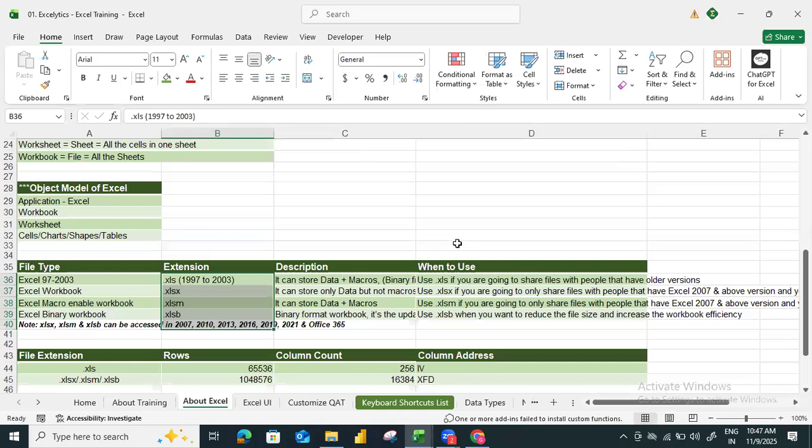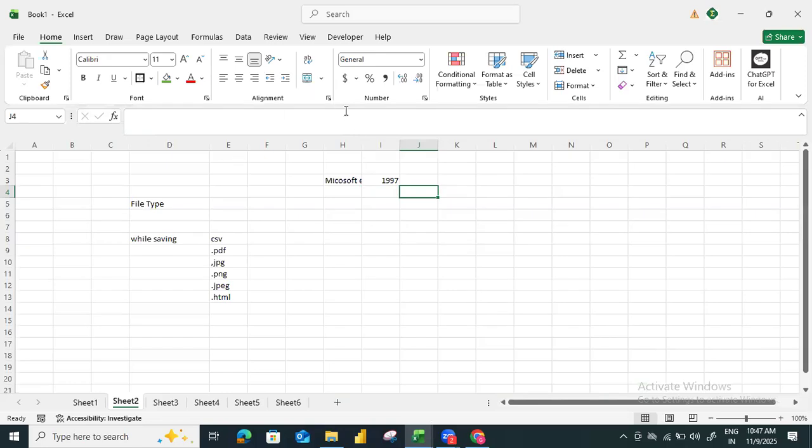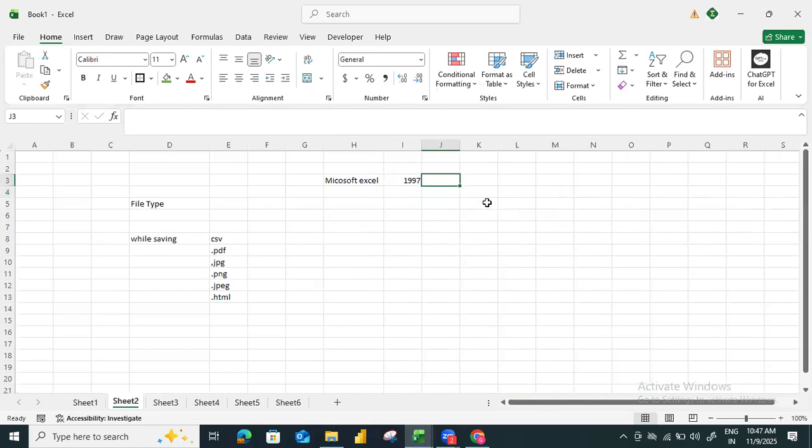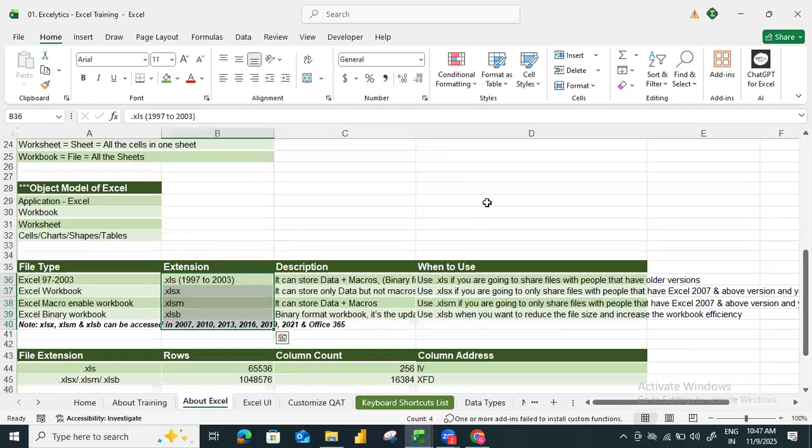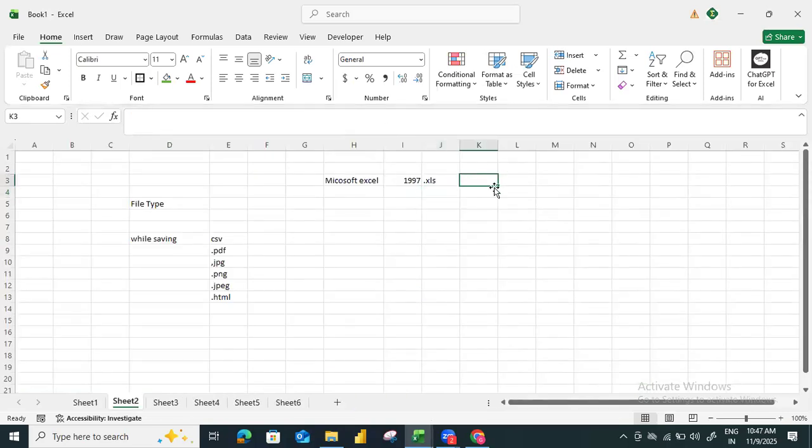Now, 97 doesn't mean that it started in 97. The Windows 97, the operating system, that was the 97. So the extension of this particular file was .xls. When you had that 97 version computer with you, you used to save this file in .xls format. What it used to do was store the data, macros, and binary file format.